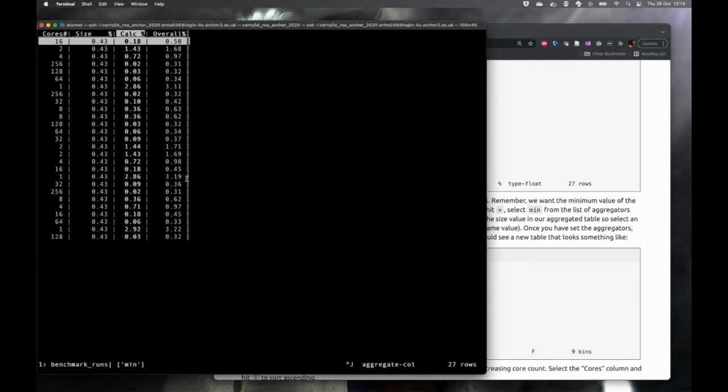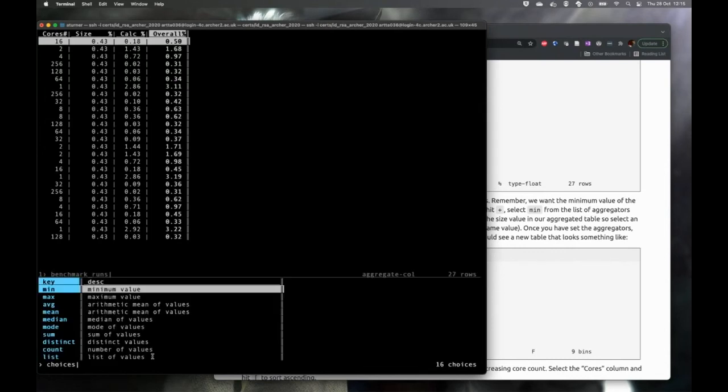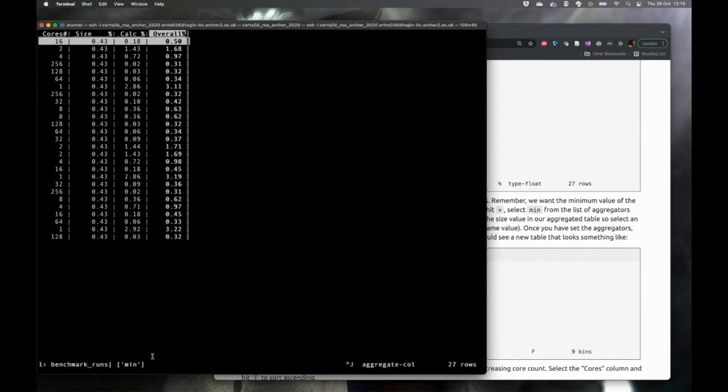If you see at the very bottom in the status bar, it now tells me that this column has an aggregator set of min. Okay. And I'm going to do the same for the overall column. So I'm going to hit plus again. Now that overall is highlighted, I'm going to press enter or return to select min. And you'll see at the bottom, again, the aggregator min appears there.